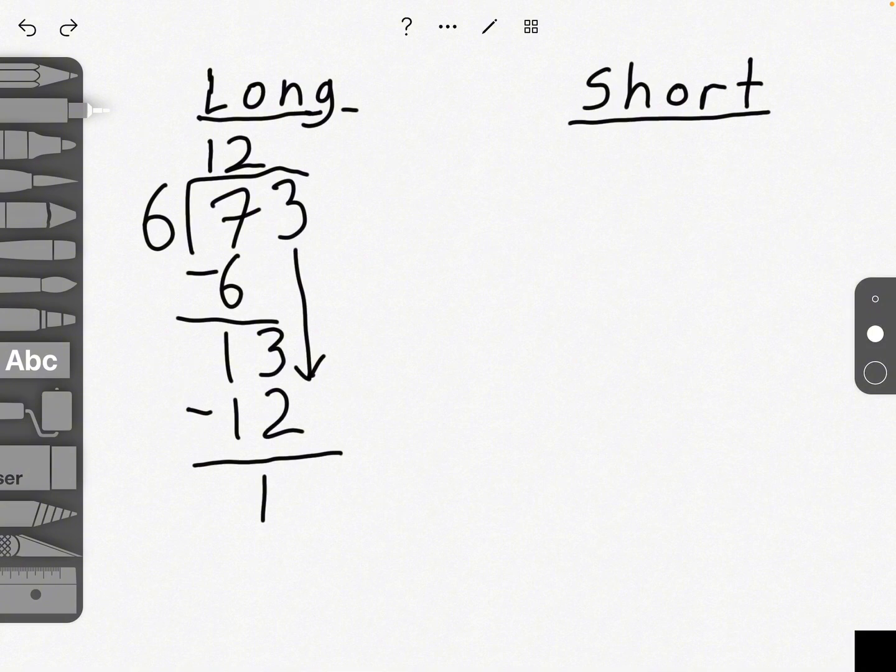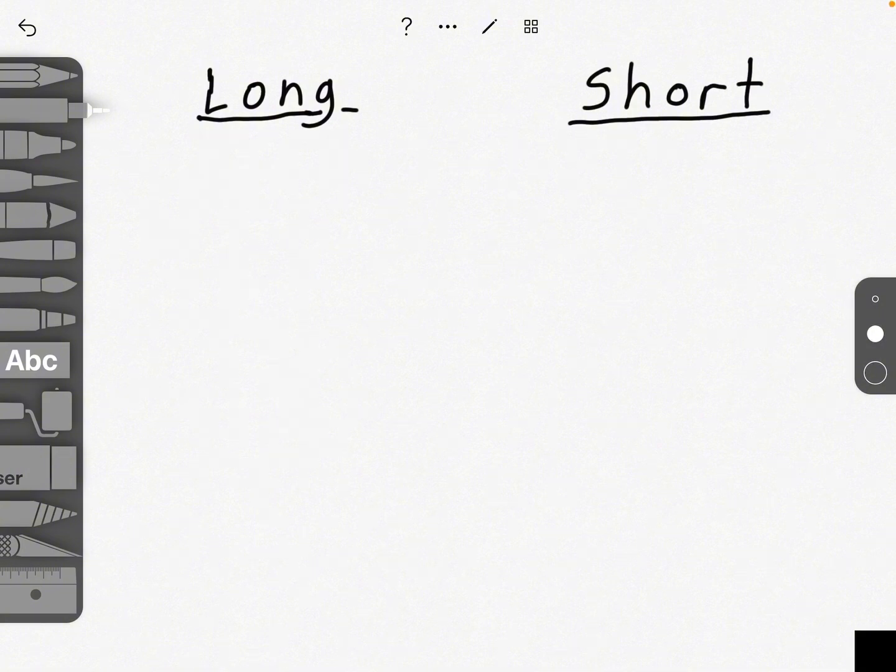To write down remainders, you know how you normally put 12? Where do you put the remainder? You're probably asking me that. Well, all you have to do is write an R there and write a 1 there. Remainder 1.